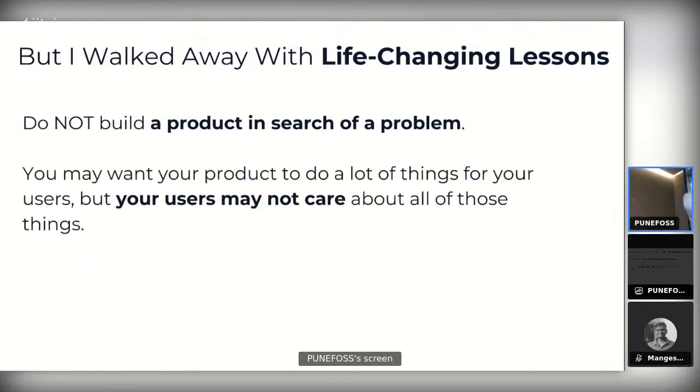Lesson number 2, we have this bias where we tend to feel like there's a lot of things that we want to put into our product because we care about them so much. But please understand that your users may not really care about all of those things, right? It is a little sad, but our end consumers don't care about whether you made the product using FOSS or not, right? They don't. It doesn't make a difference. Let me ask you this question.